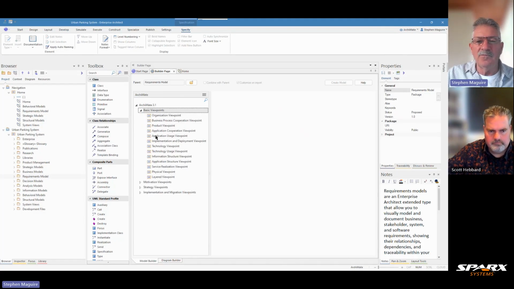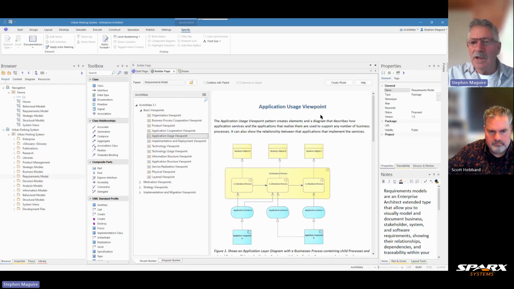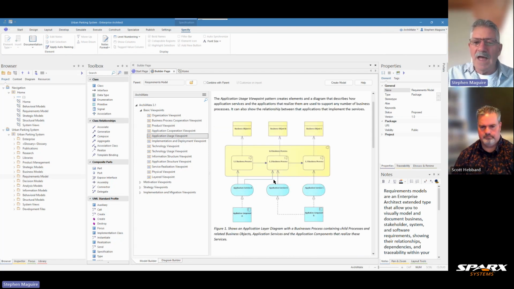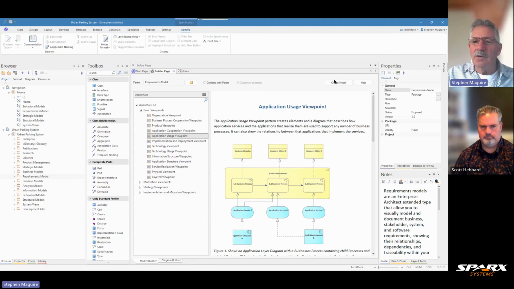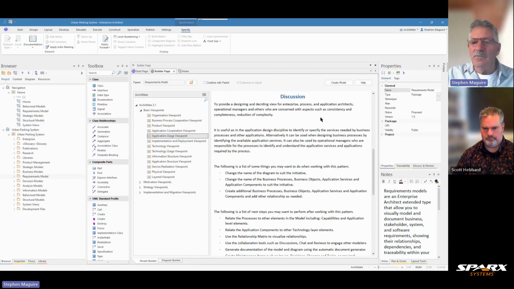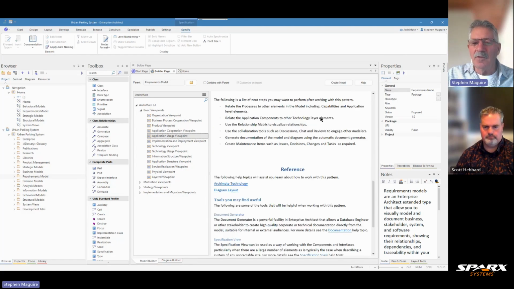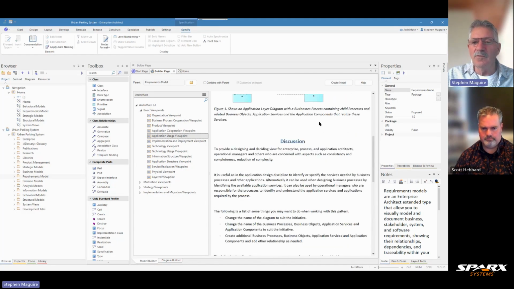There's the application usage viewpoint. We'll click on that, and you can see that there are a number of yellow boxes indicating that they're business elements, and then we've got these aqua boxes which are in the application layer. So as always, a user can get productivity gains by pressing the create model button and injecting this existing model right into your repository to start work and renaming, and you can use this document here to get an understanding of the kind of things that you're able to do, including the tools and references and help system that you can use.